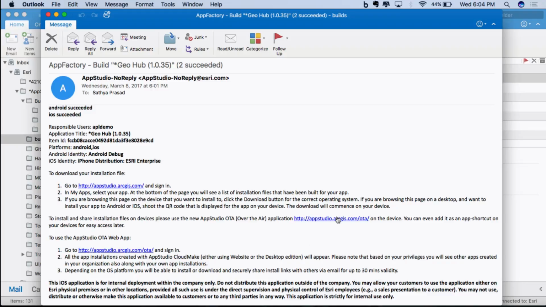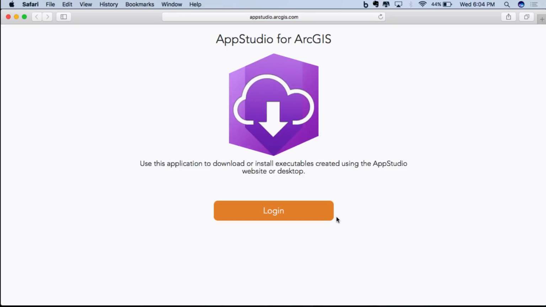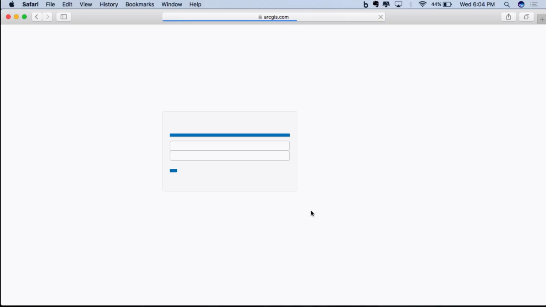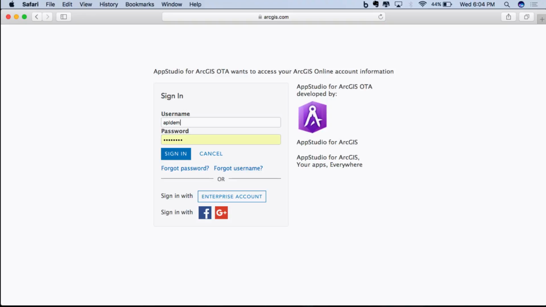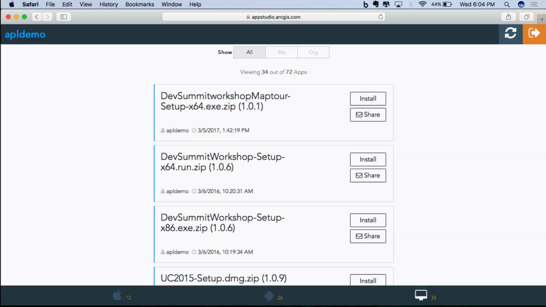Okay? So what is that over-the-air install? If I open this URL on my device right now, either an iOS device or an Android device, because I built one for iOS and one for Android, right? And if I had logged in using the same account that I just used, what you will see here is we give you an automatic way to install it onto the device with a single click. Okay? So this is what is called the over-the-air installer.